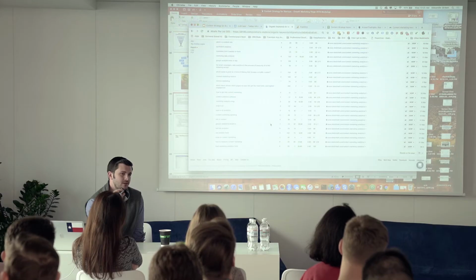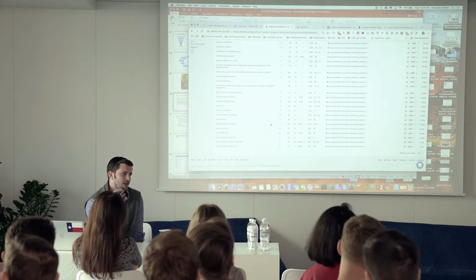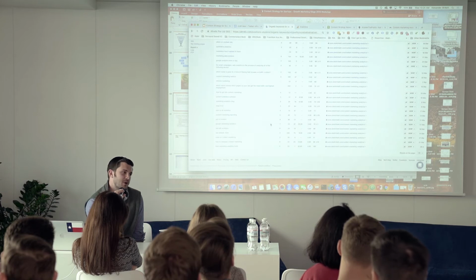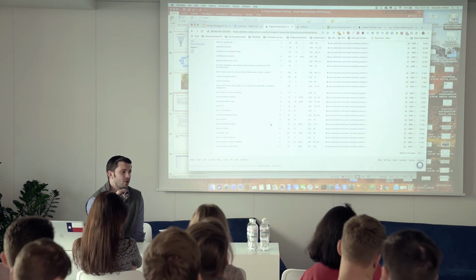But that's where the bottom of the funnel pieces are, where you can start to get a little more pushy with your offers. If it's the best content marketing software tools, you can sell content marketing software there. But I wouldn't do that on the ultimate guide to content marketing. There I would maybe do an ebook.